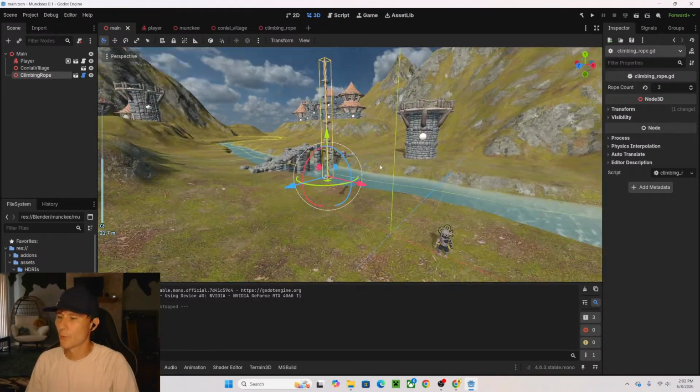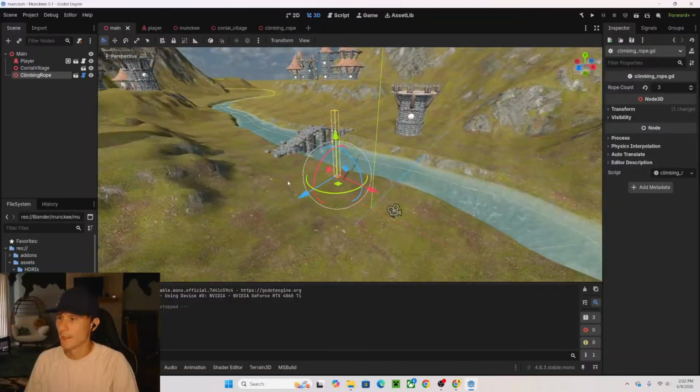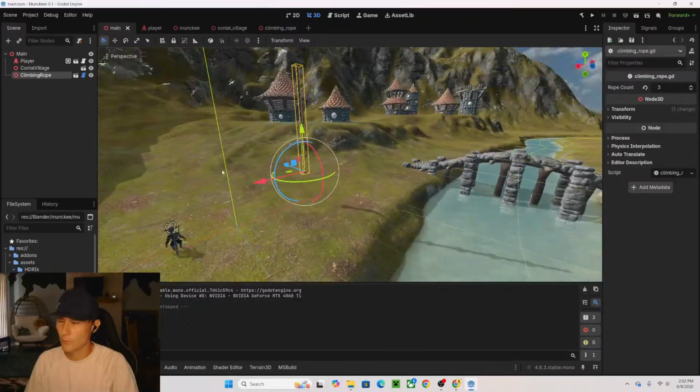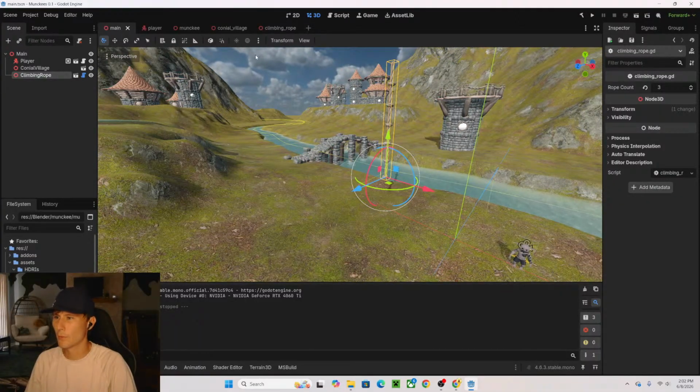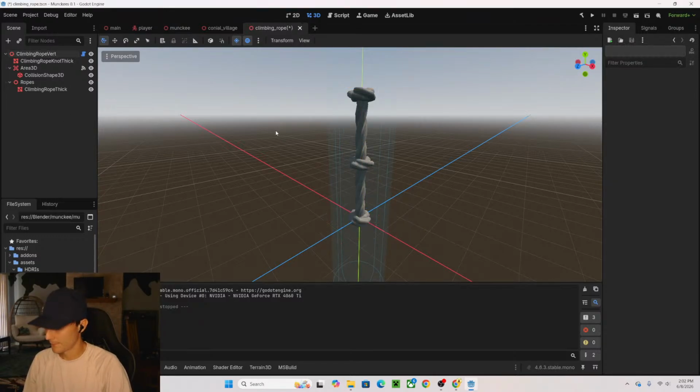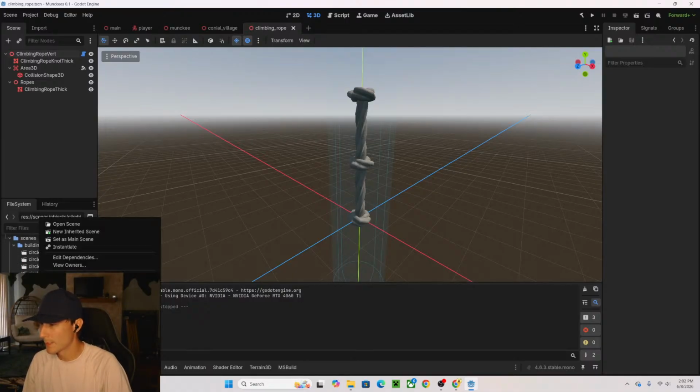Let's start working on the swinging rope, so the horizontal rope. Oh, wait. I needed to do one more thing with the vertical rope. I also need to call this vert climbing rope. Let's rename this to climbing rope vert. I want to rename the scene to climbing rope vert.